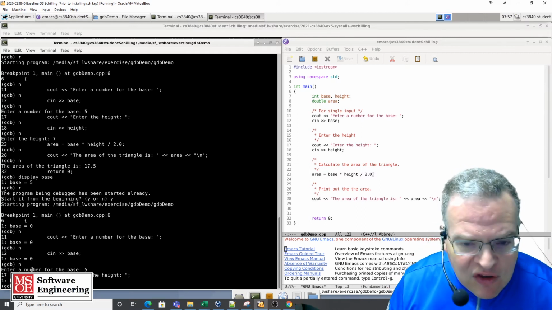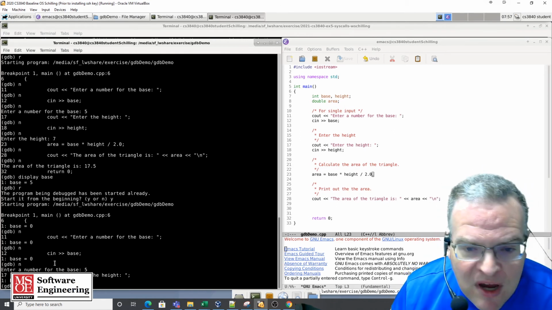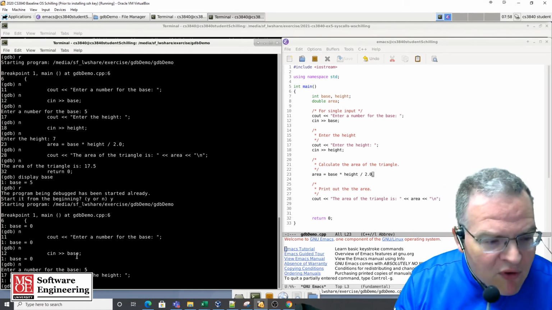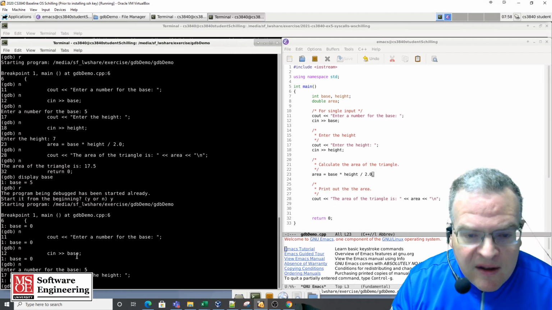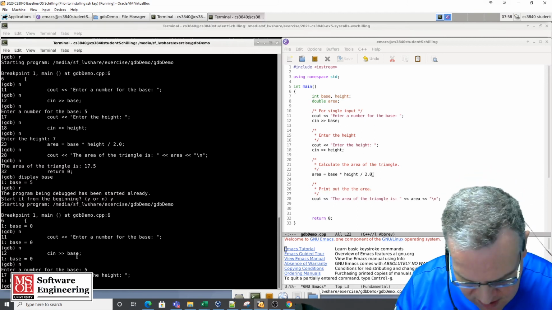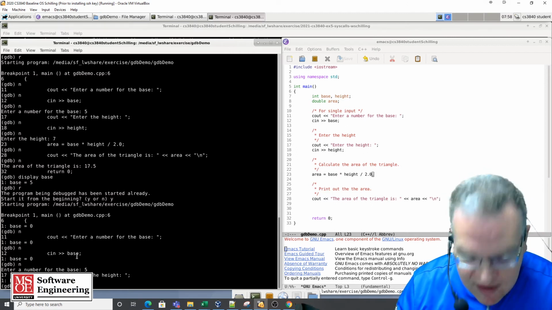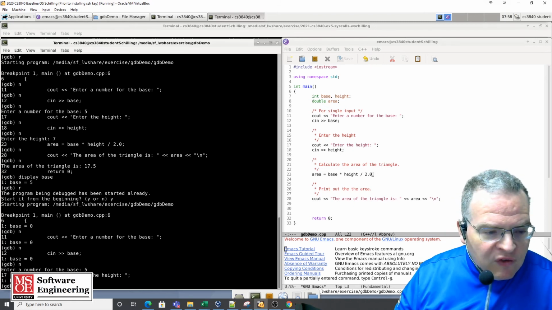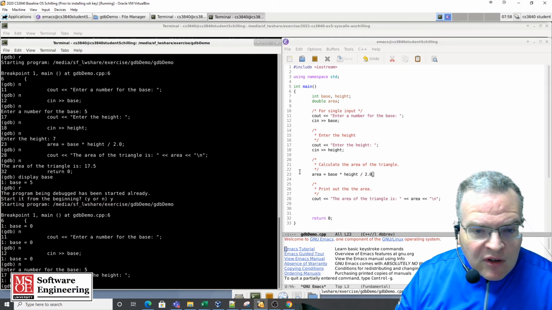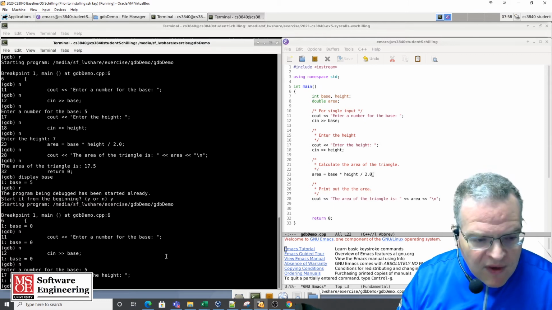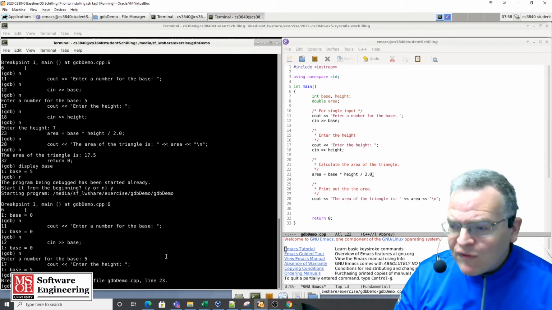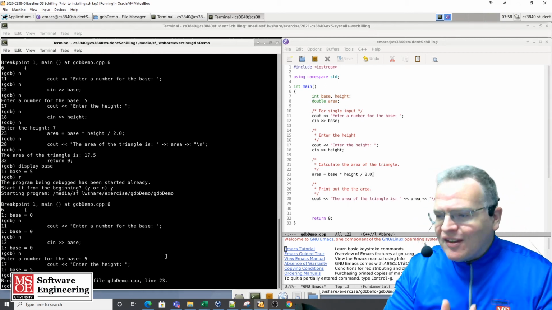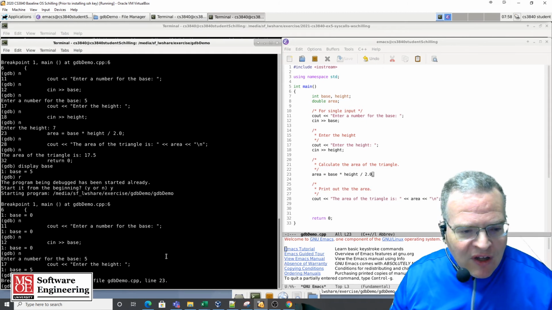The other thing I can do here is I can set more advanced breakpoints in my code. So I can do a break, for example, break at GDB demo.cpp colon 23. This is going to break at this source file, this line number, line 23, this calculation right here. So I don't have to just use methods.